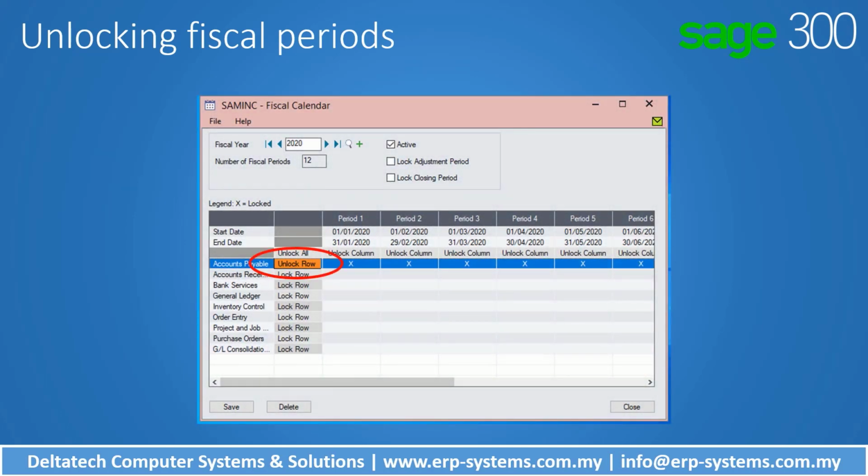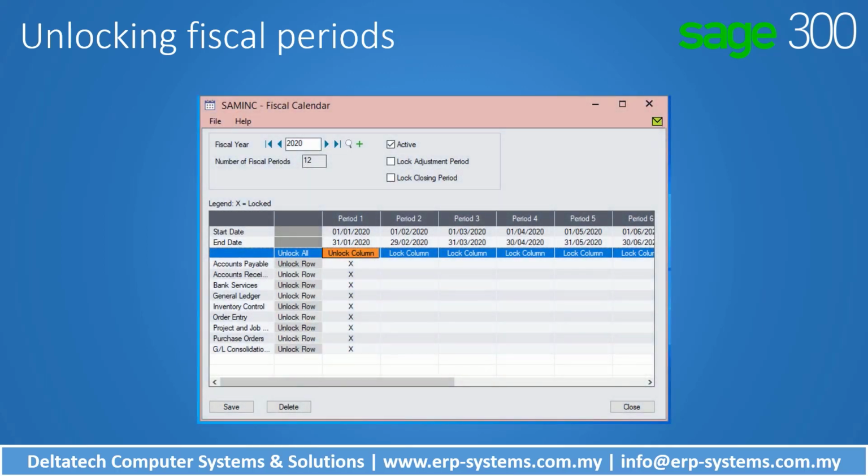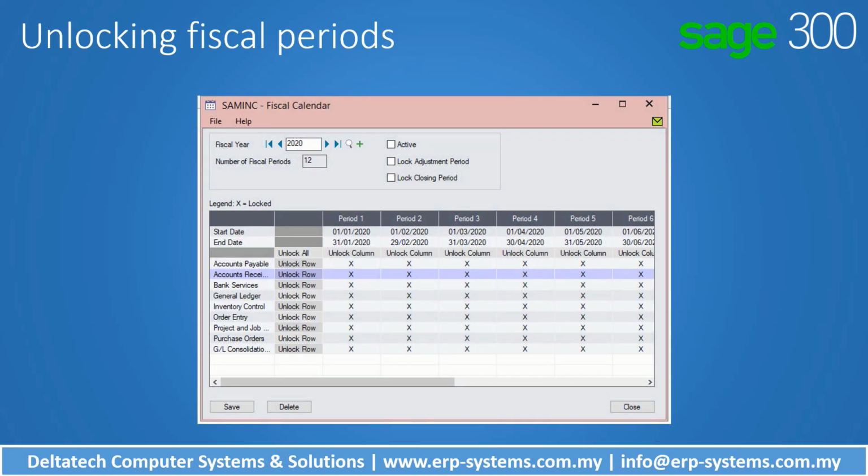Unlock Row will unlock a module over all fiscal periods, while Unlock Columns will open up all modules for the selected fiscal period. To unlock just one module for one fiscal period, simply double-click in the corresponding cell. Don't forget to save the changes you made before closing out.